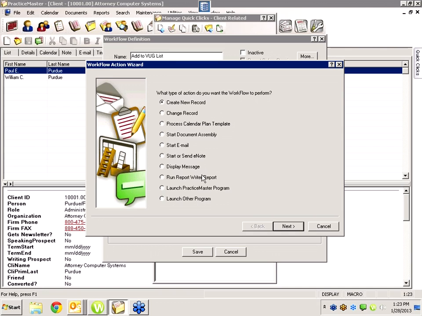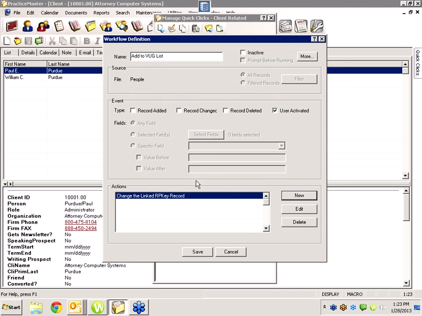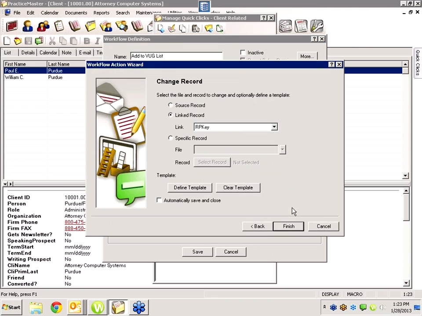You can start an email, or you can start or send an email note. You can display a message. You can run a report, write a report. You can launch a PracticeMaster program, or you can launch another program. These are all actions that a workflow can trigger. In my example here, we are changing a record.